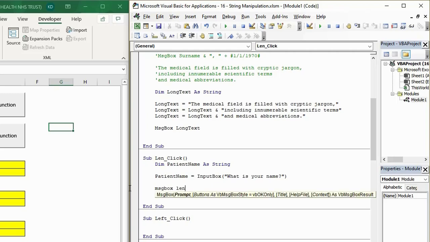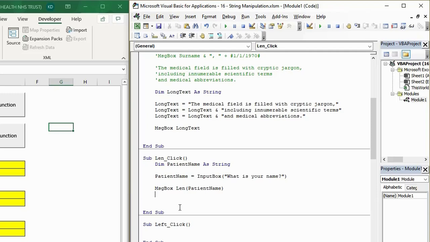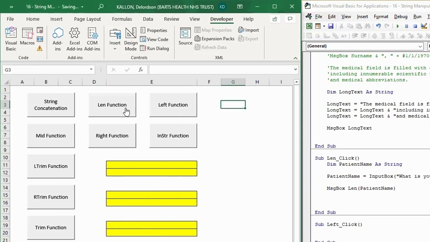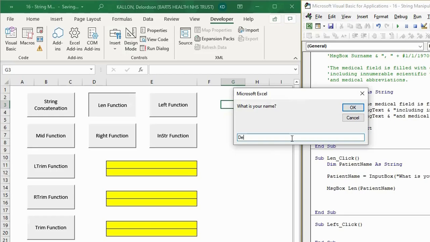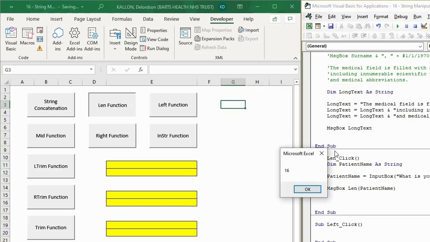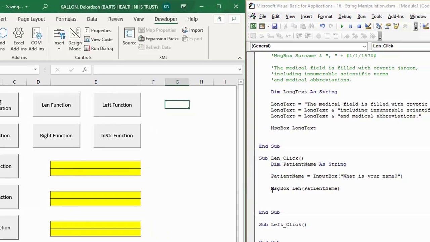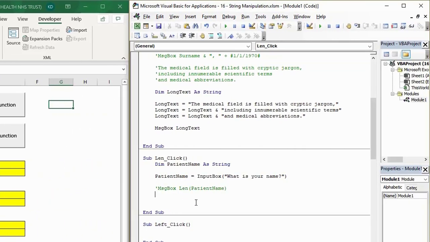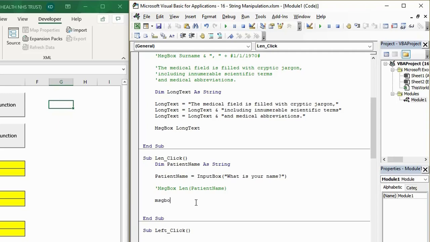So message box, I use a length function, and then in brackets, you put whatever piece of text you want to calculate the length of. And the message box will display the length of that piece of text. Let's demonstrate that. So type in a name, click on OK, and that is 16 characters long. So that's one way in which you can use that. Let's use another message box and present back to the user.